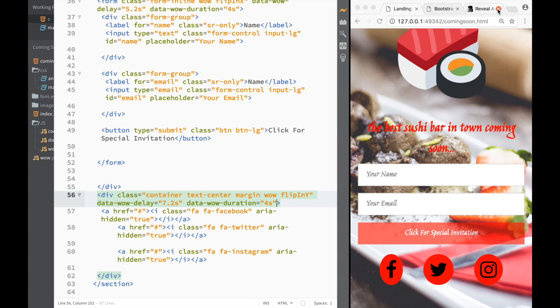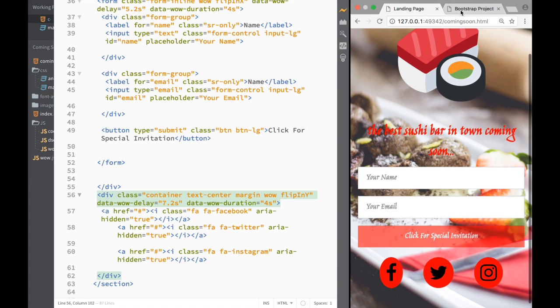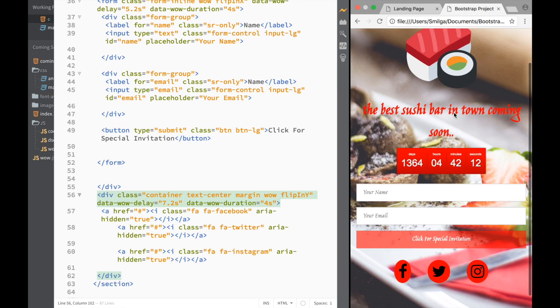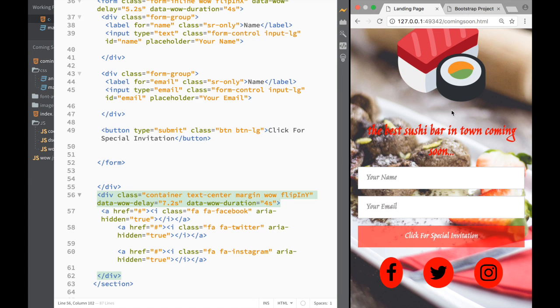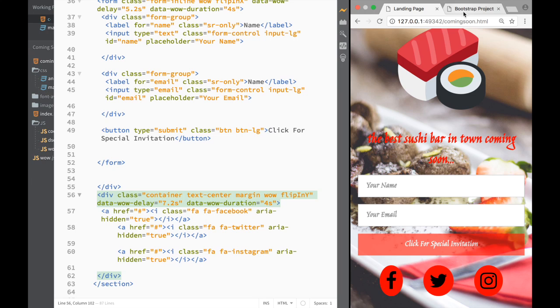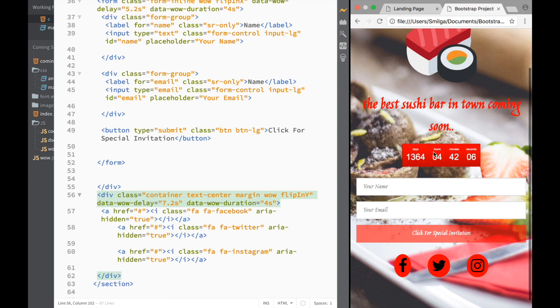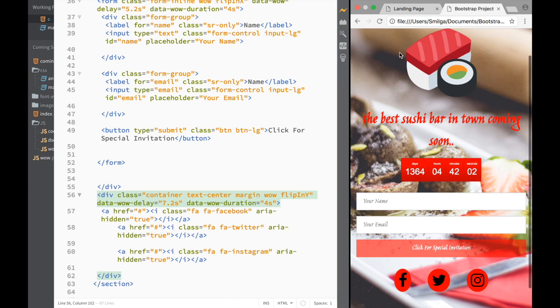So we can just close it out. And now we're pretty much ready to add countdown.js over here. This is going to be the clock, because you can see that that's the only thing that's missing. Pretty much the pages look exactly the same. This is our landing page, this is the Bootstrap project, and the only thing missing over here is the clock. So let's go ahead and add this clock.